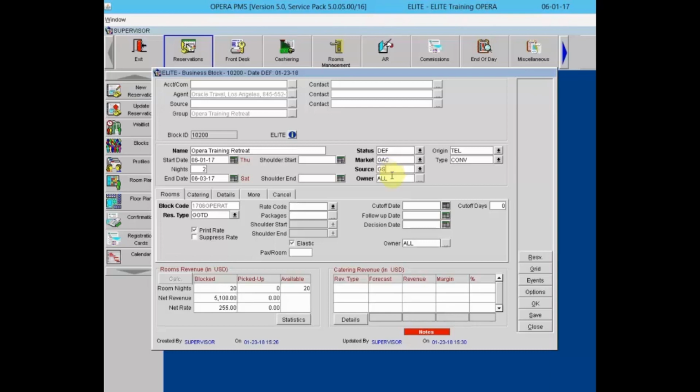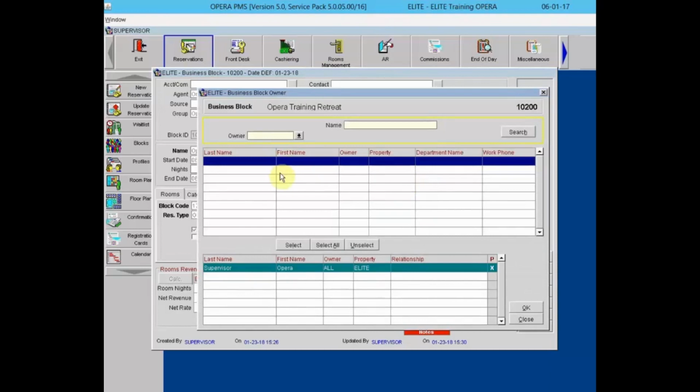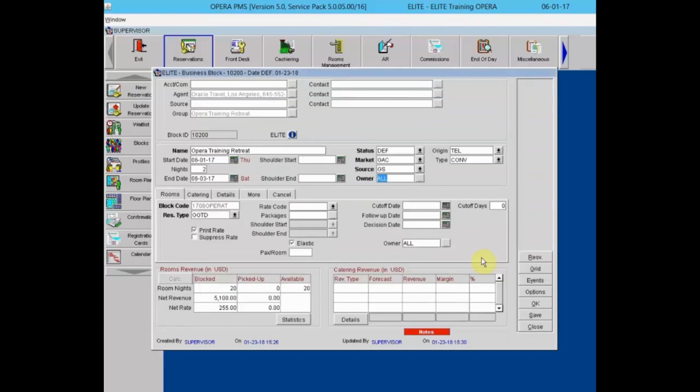The owner field. This is commonly the sales coordinator or reservation manager who is in charge of the group booking on the property level. So if we click the owner, you could have a bunch of salespeople's names in here, and then whoever is part of that group or is in charge of that group, we could put them as the owner.